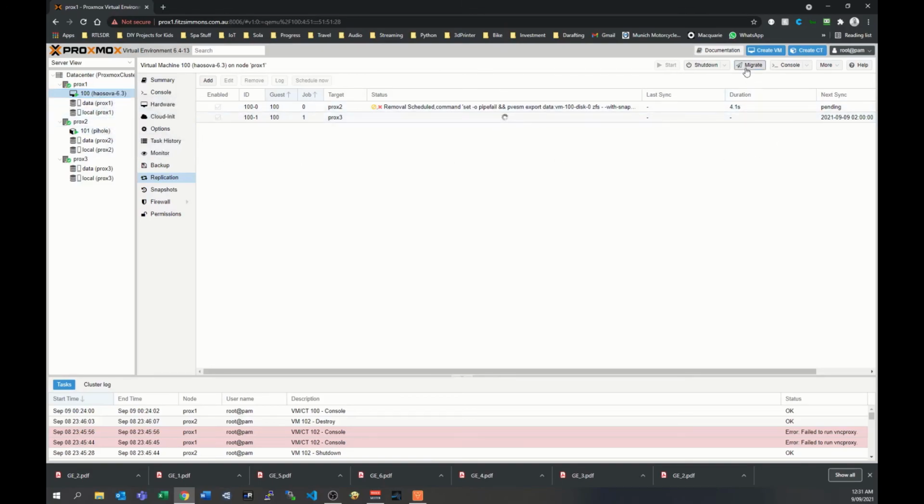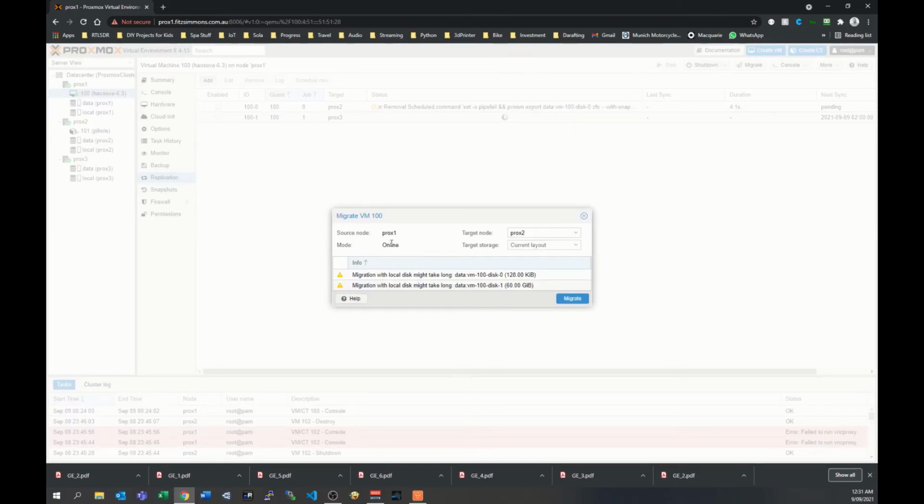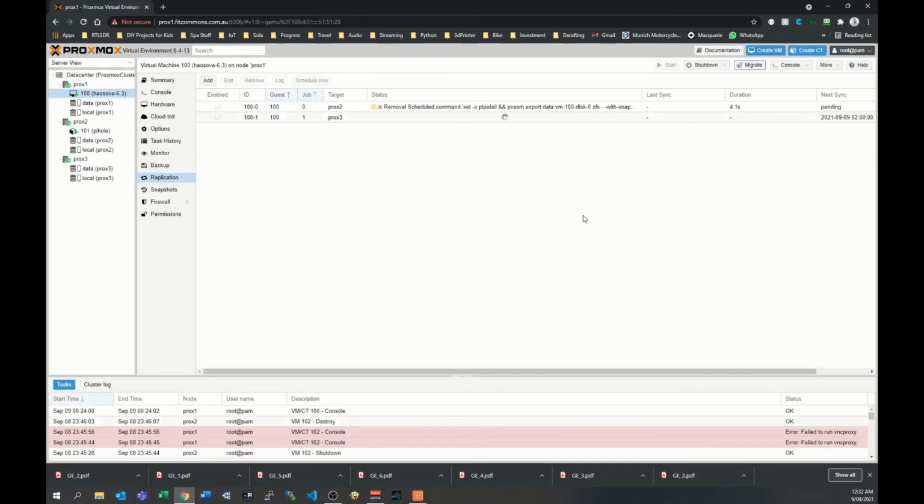So what you can do is hit migrate, and then you can tell it where you want it to go. Now you can see here straight away, it's saying I can't do Prox2 because there's an issue with the disk. But if I choose Prox3, I should be able to do it, even though the message isn't clearing. I know that will work because I've done it many times already. But that's how you can move your machines around between your nodes.